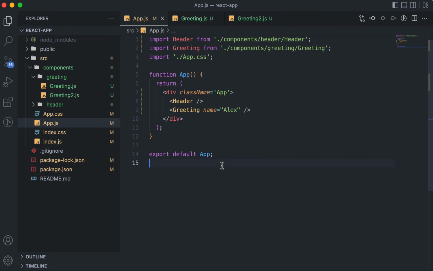Okay, so I believe about React state this should be enough to get started.